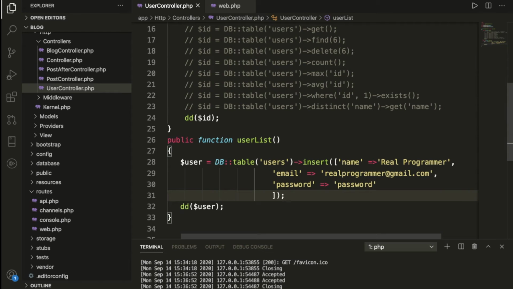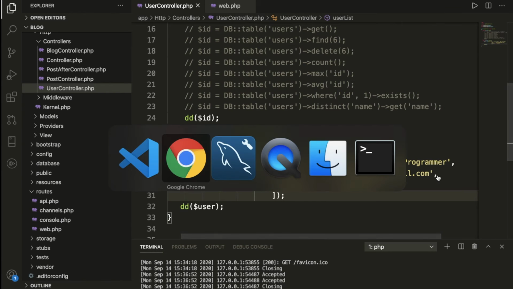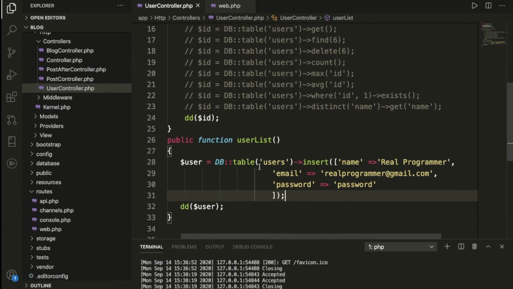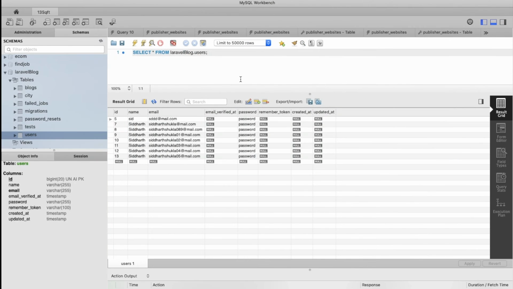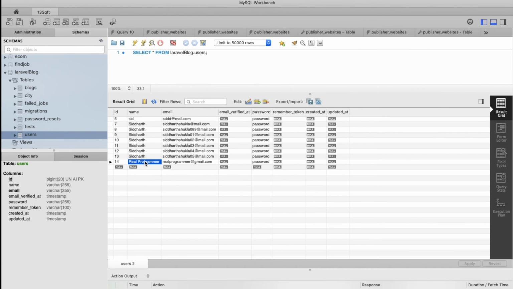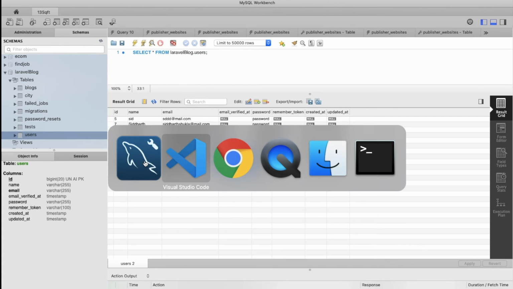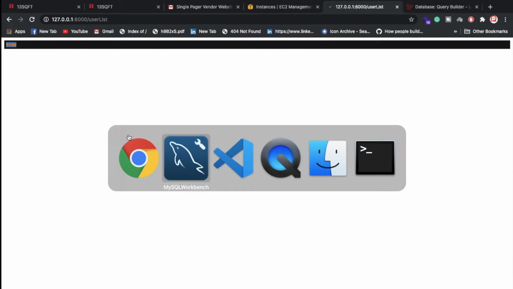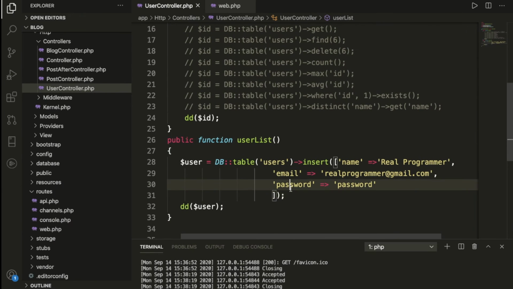Now let me execute this program. I'm going to refresh the page. Yes, we get the value true. Let me also check the database. Look, we have the real programmer name, email ID, and password. The ID is basically auto increment. So we can insert the data like this.